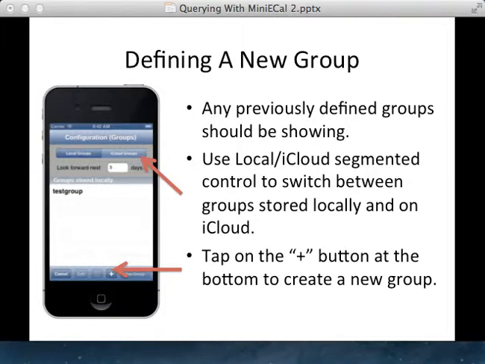You have two options for where to store these. They can be stored locally on the device, or you can store them in iCloud so that any device that is linked to the same iCloud ID will have all this group information. We're going to create a new group, so let's decide where we would like to store it. In the example here, we're storing it locally on the device. To create a new group, tap on the plus button that appears in the bottom of this view.